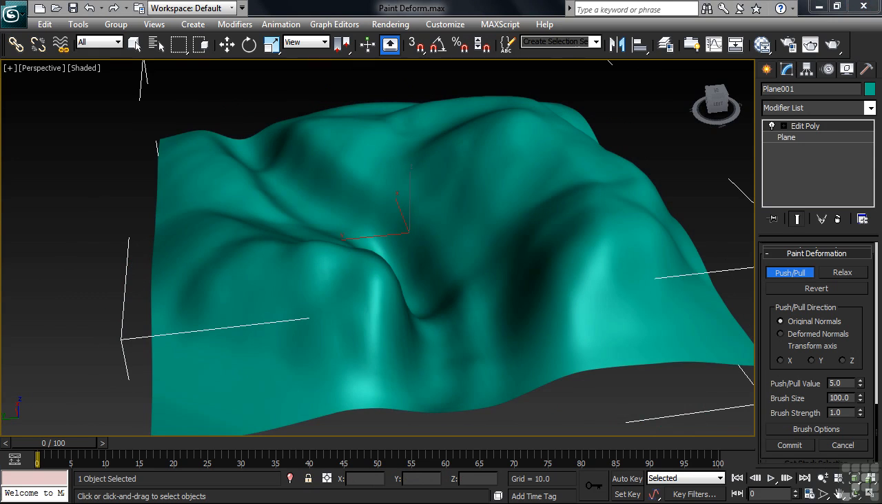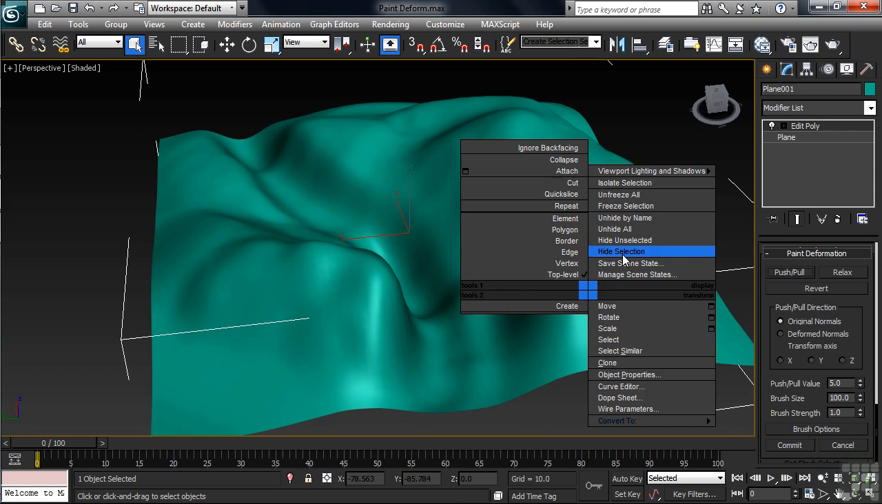You can probably imagine the paint deformation controls coming in especially handy when working on modeling a character, doing anything from the small work like adding veins and muscle bulges, to the larger tasks like maybe sculpting the details onto a face. Let's see if we can't do that. Cancel the Push-Pull command, then right-click on the surface, choosing Hide Selection.